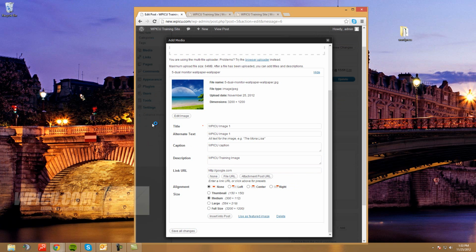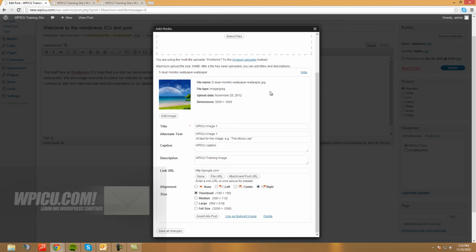You can also tell the image where to align itself. If you just want it to be posted in the post itself regularly, or you can choose to have it post to the left, to the center, or to the right. And then the last deal is you can choose the size of the image. If you want a thumbnail, medium, large, or full size. And right now we'll just select thumbnail, because I think thumbnails look prettier. So we'll go ahead and do that.